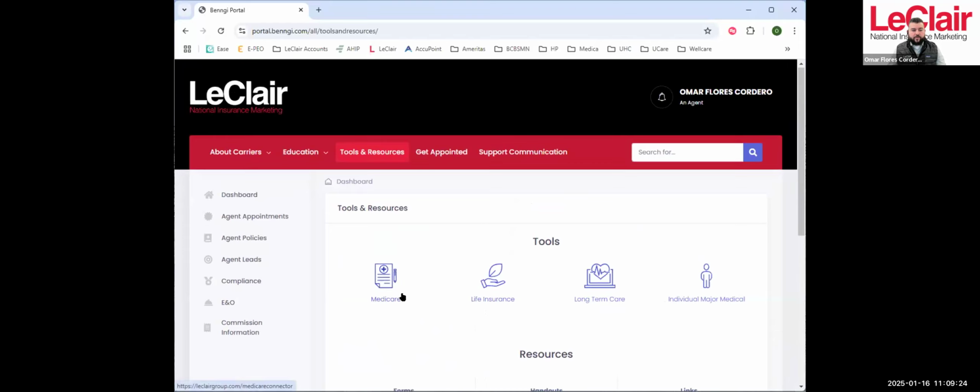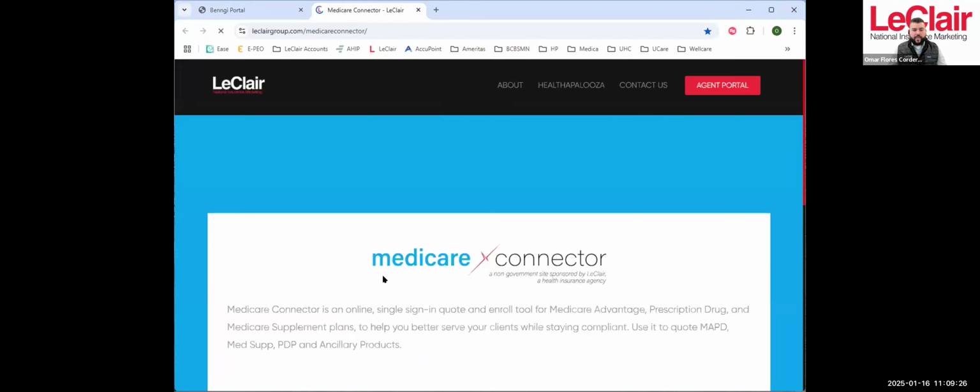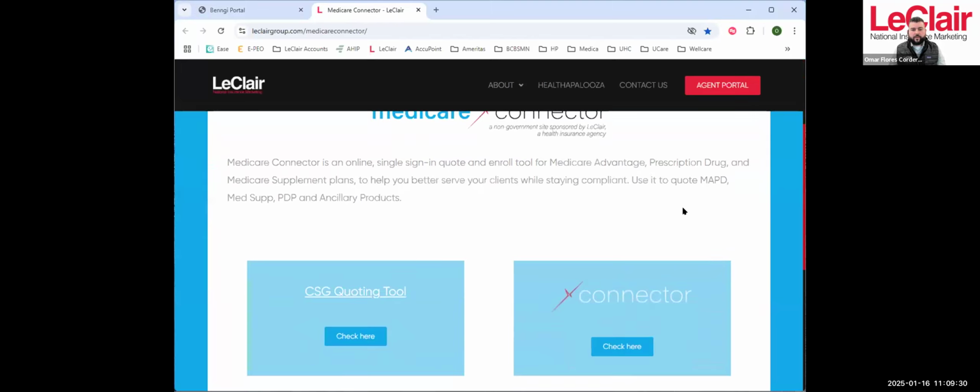And then to access the quoting tool, it's going to be here under Medicare. This is going to bring you to Medicare Connector. Medicare Connector is what we call our suite of quoting and enrollment tools for Medicare clients. So we have both the CSG quoting tool and the connector tool. We're going to spend most of our time on connector today.